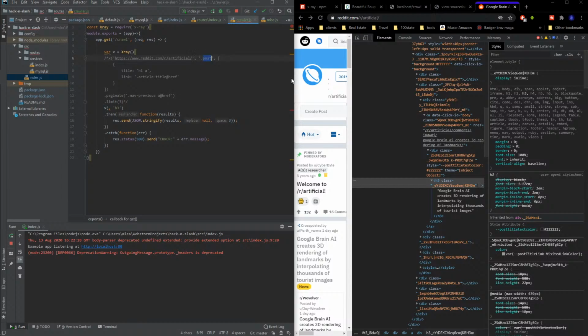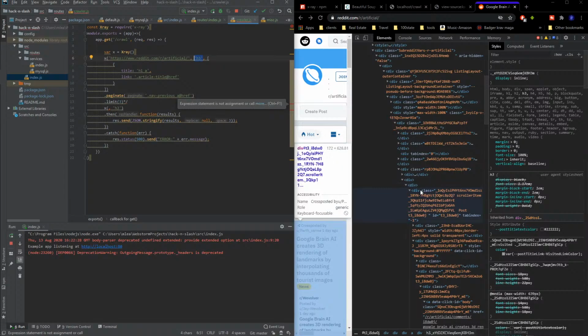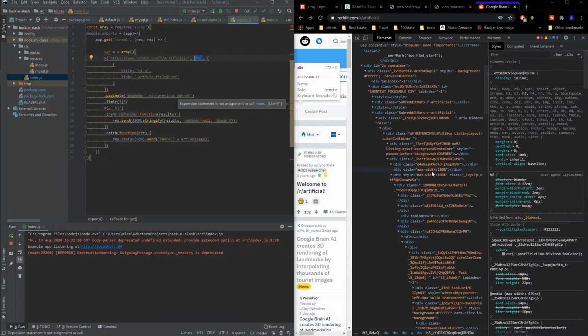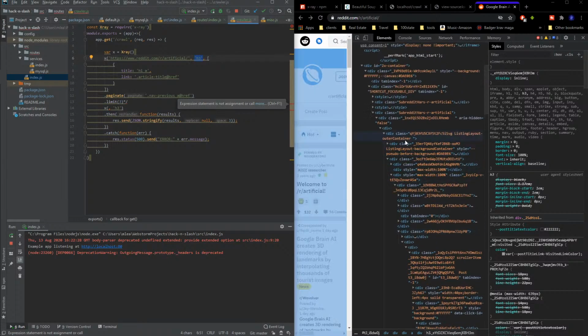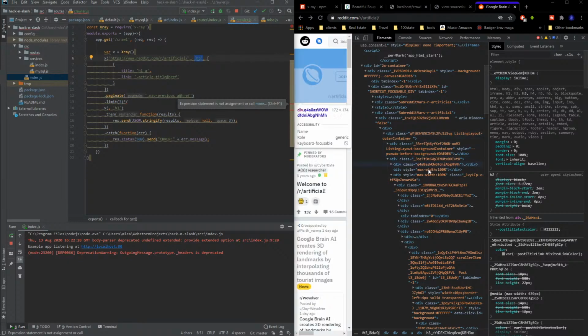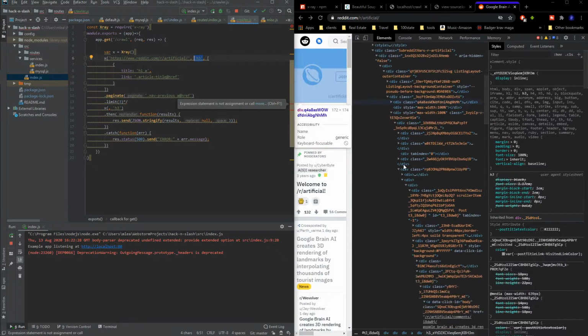So we'll go H3. Or maybe I should do this. Actually, because there probably are multiple H3s in here. So look at the way they're doing these classes. I wonder if they're trying to make it tougher to crawl. Yeah, they're obscuring their class names.